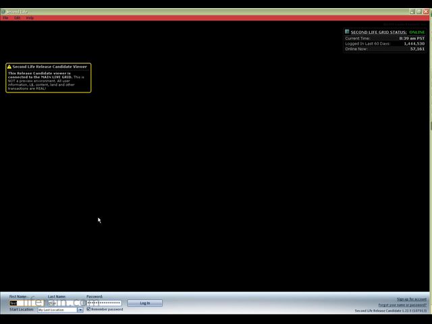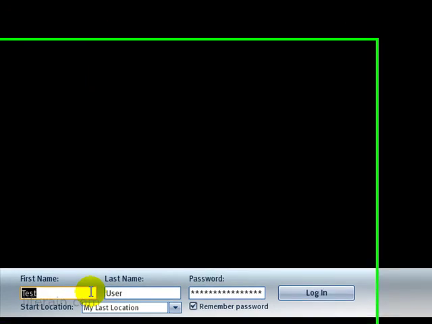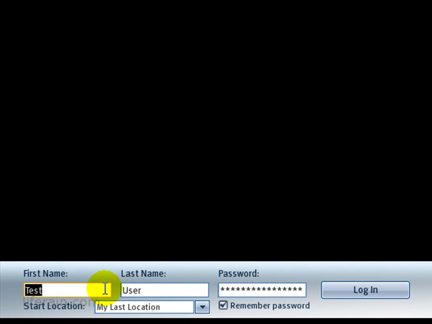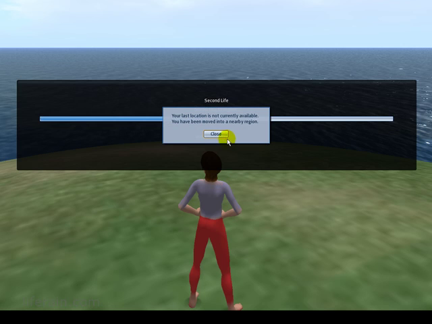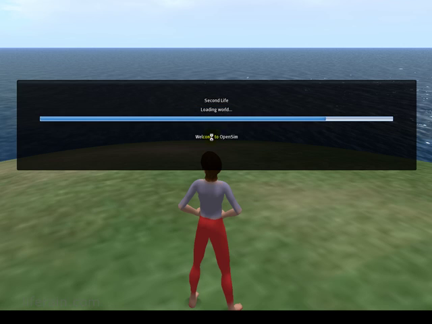Now we have Second Life, and we want, again, however you set up your user in the beginning, the default is test for the first name, user for the last name and test for the password. If you changed any of these when you installed OpenSim, you'll want to change them here, but I'm just using the defaults. Then press login. And it says welcome to OpenSim. So we're connecting now to our local machine. It says don't worry about that.